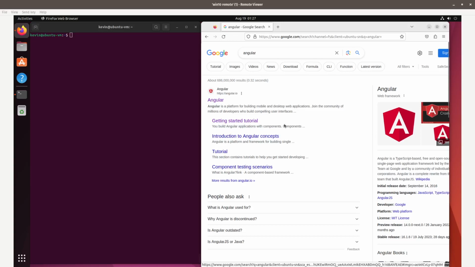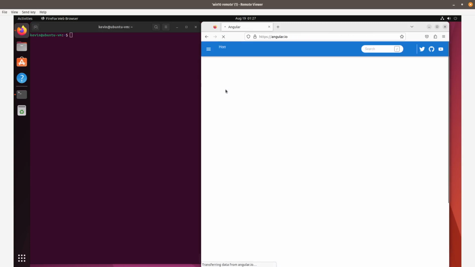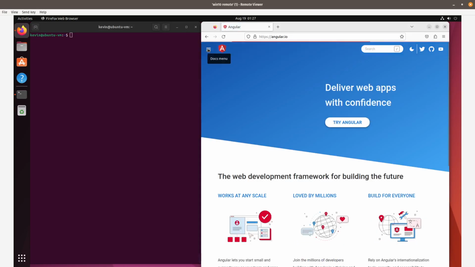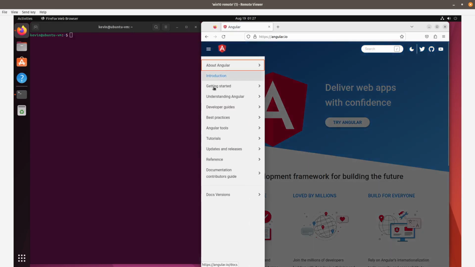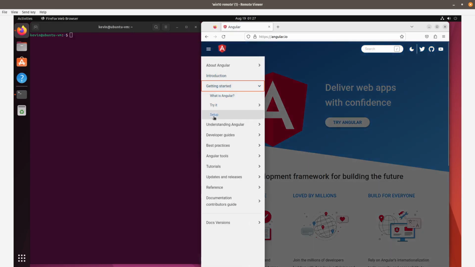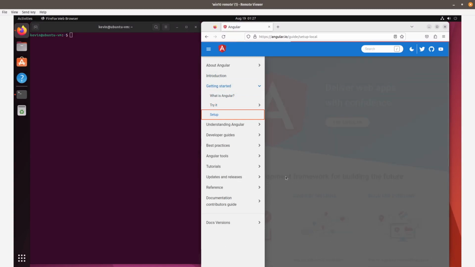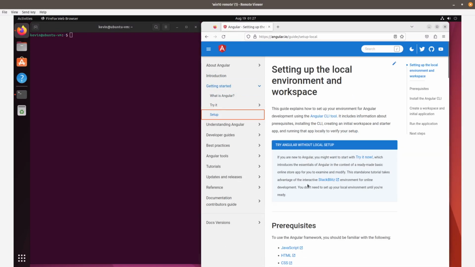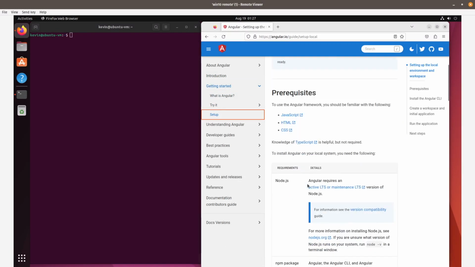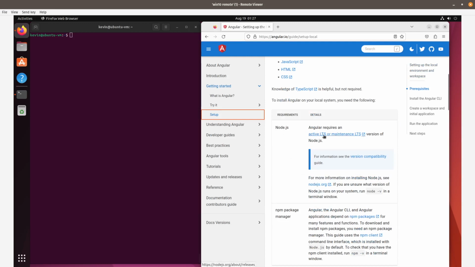Okay, let's install Angular. So we're going to go to their website, angular.io, and we're going to go to Get Started, Setup. Okay, and the first thing it's going to tell you is that to install Angular, you first need Node. You need a long-term support version of Node.